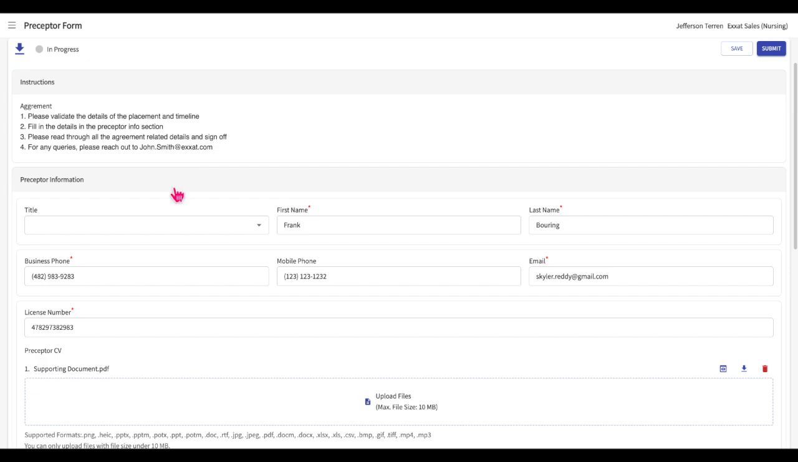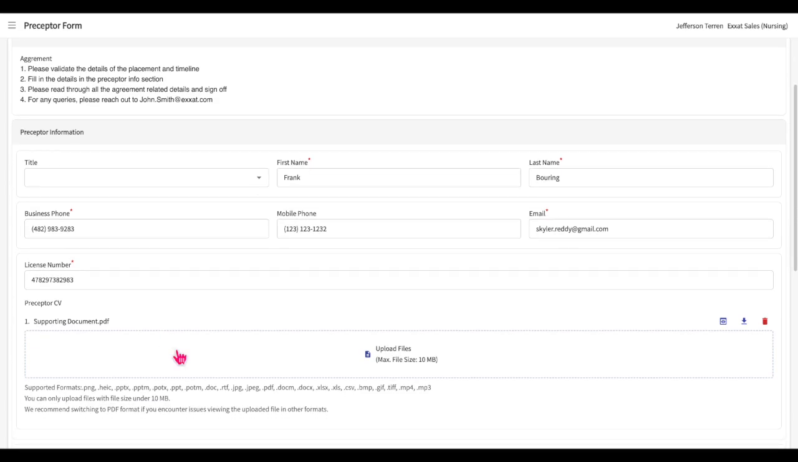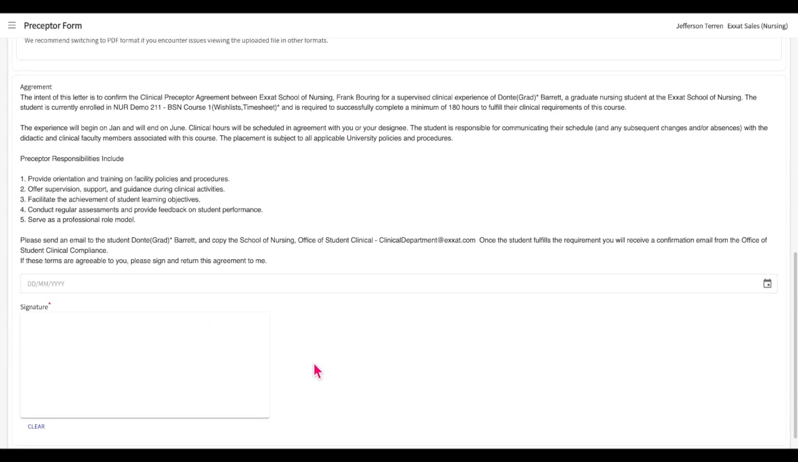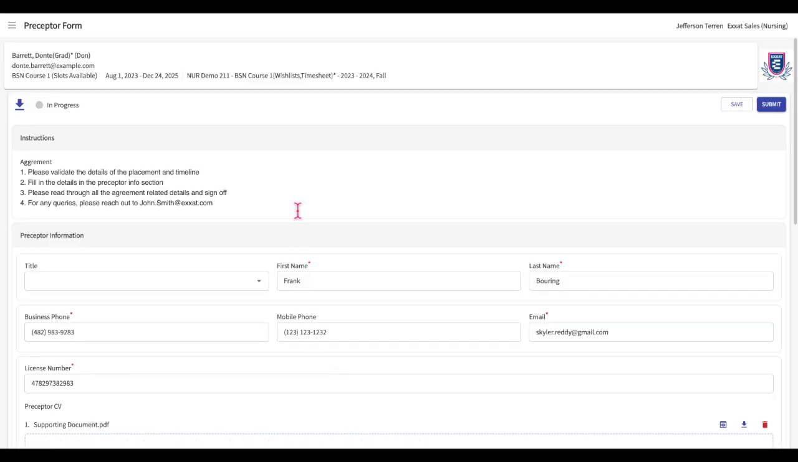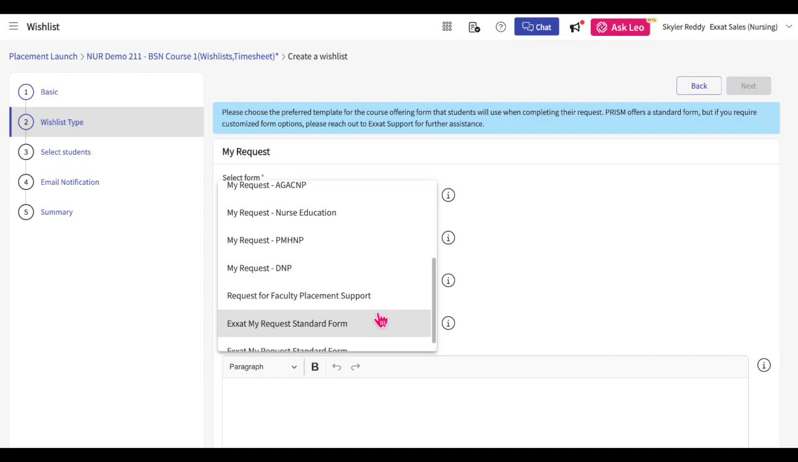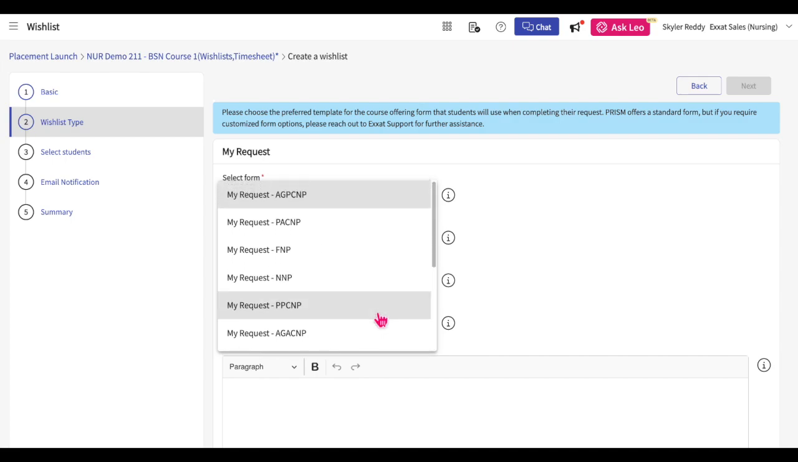The forms sent for review can be completely customized and may contain sections of the student's submitted requests and additional sections for the experiential supervisor to fill and sign off. If you would like to set up the My Request workflow to include the experiential supervisors, please reach out to our support team at prism-support@exxat.com. We will provide you with an Exxat My Request standard form, which is our standard My Request form.